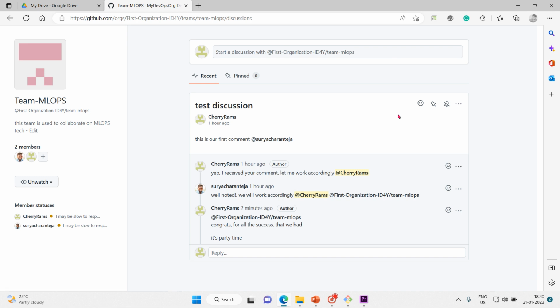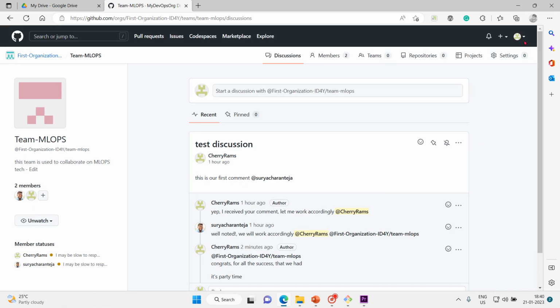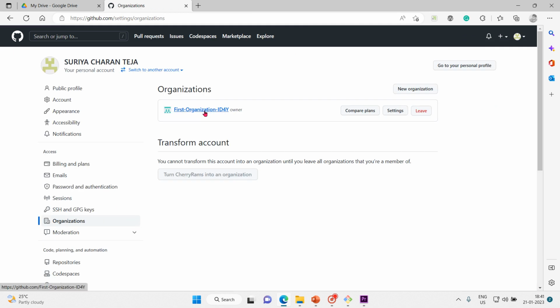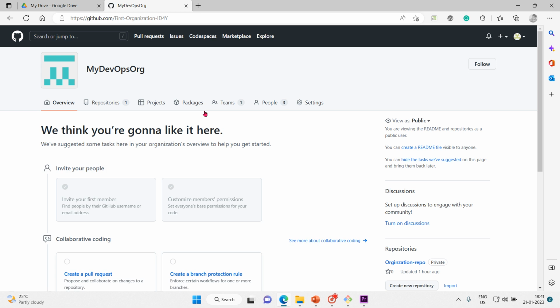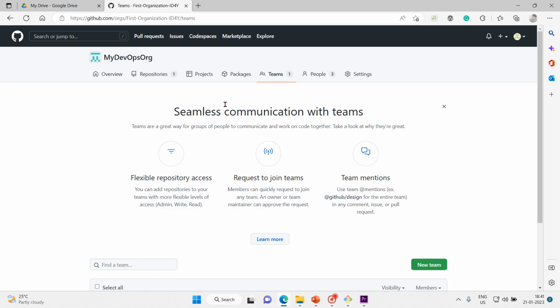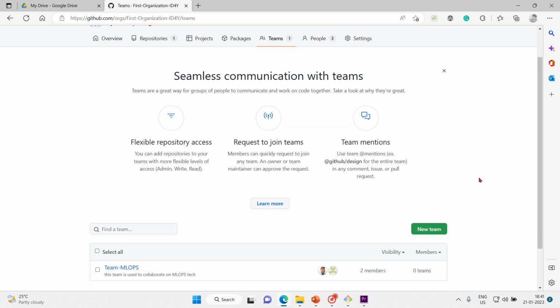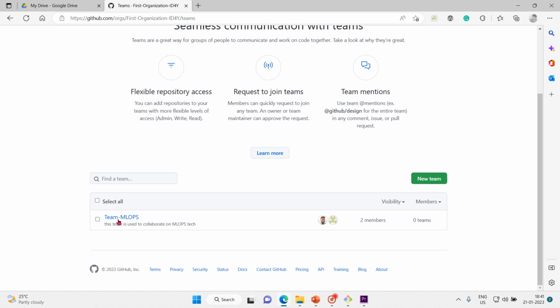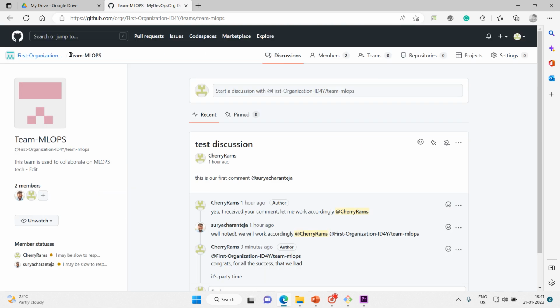First, let me get into the organization and we'll do it step by step. This is my organization. Now we are on the organization page, that is my DevOps org. Now let me click on teams. Oh, sorry, my bad, we are still on my DevOps organization page. Now let me click on team MLOps. Once it opens, we have entered into the team's page.